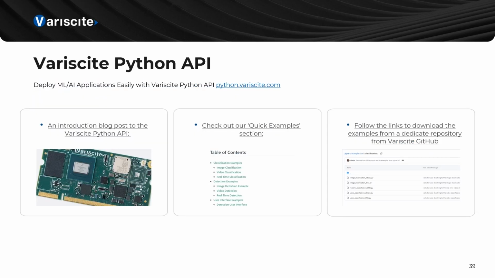Variscite has created a Python API which is designed to help beginners explore the machine learning field and develop their own applications by using cameras, displays, and user interfaces. The Python API has a quick example section where you can follow the links to download examples like image and video classification and detection from a dedicated GitHub repository on VariGit. If the API is new to you, I encourage you to review our blog post, which goes into more detail than I can right now.